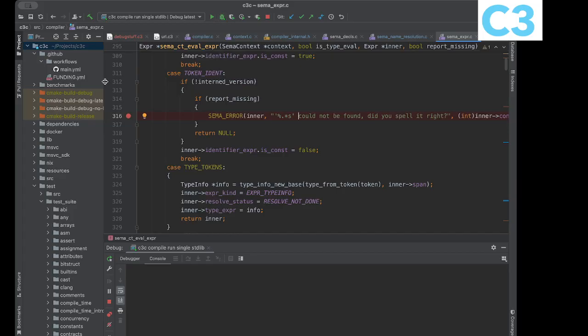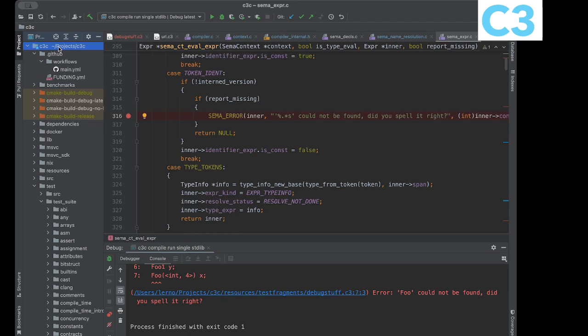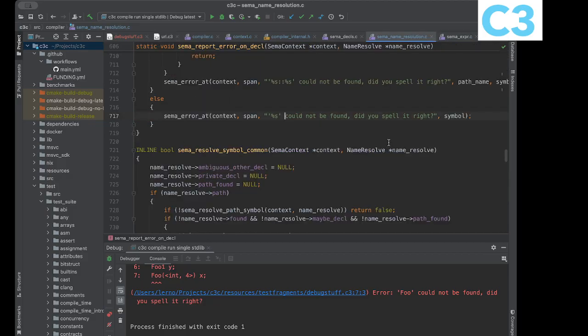No, that's not it. That's not it. Damn it. That's not it. Maybe here. Path name. No, path name. Right, so it should be here.